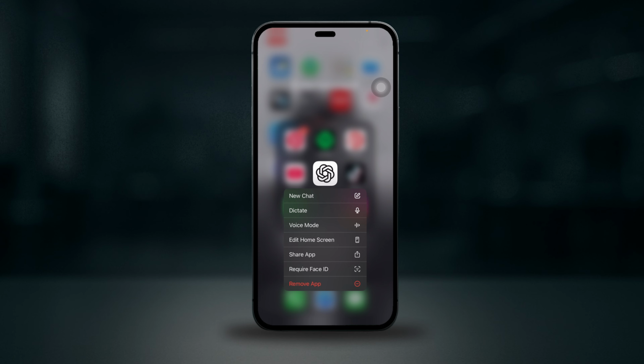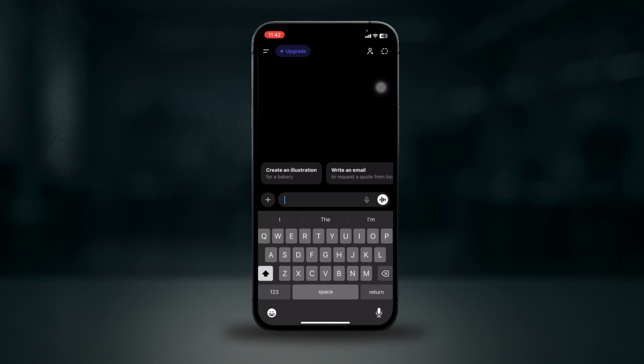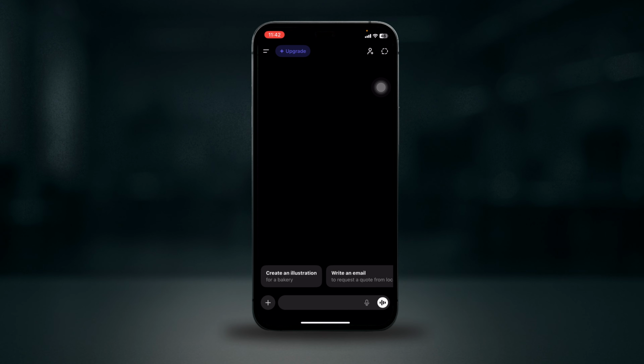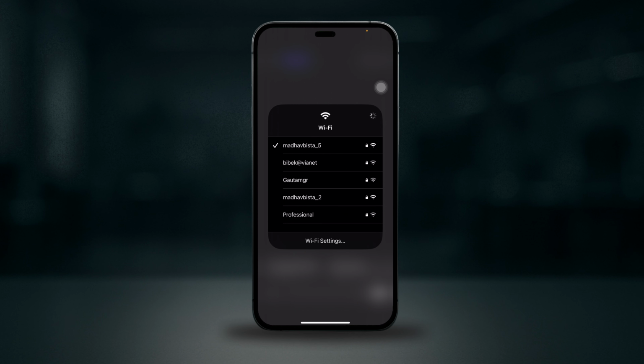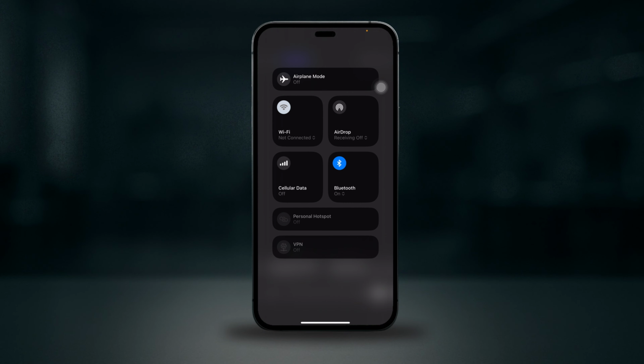First, make sure you are entering the correct email and password. Double check for typing mistakes and ensure caps lock is turned off. Next, check your internet connection because a weak network can prevent login. Try switching between Wi-Fi and mobile data if needed.